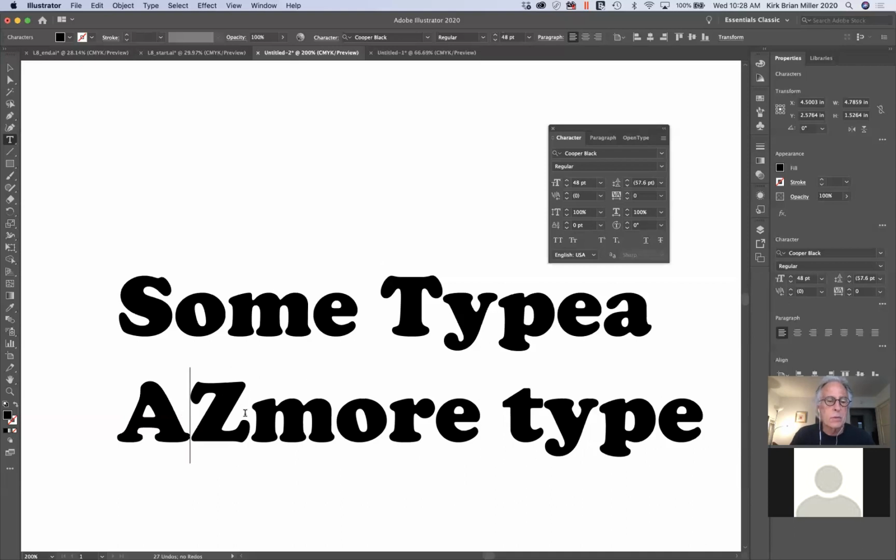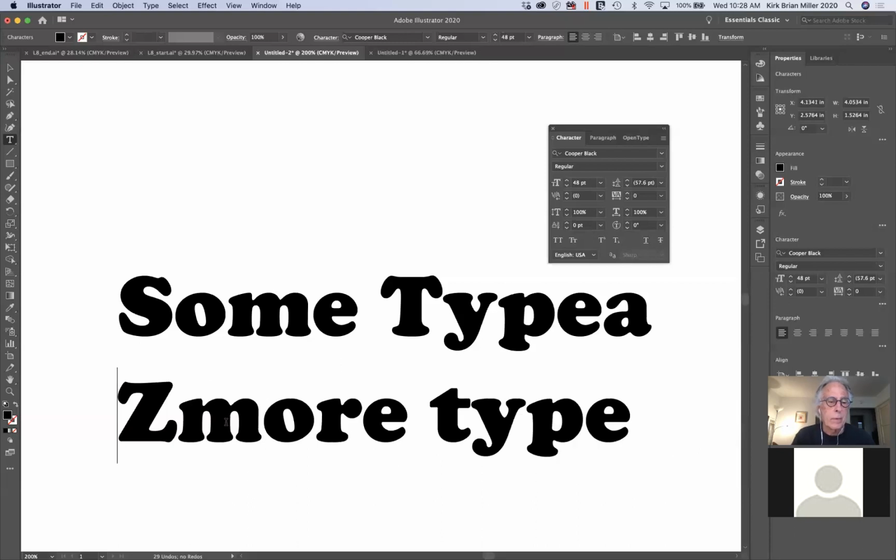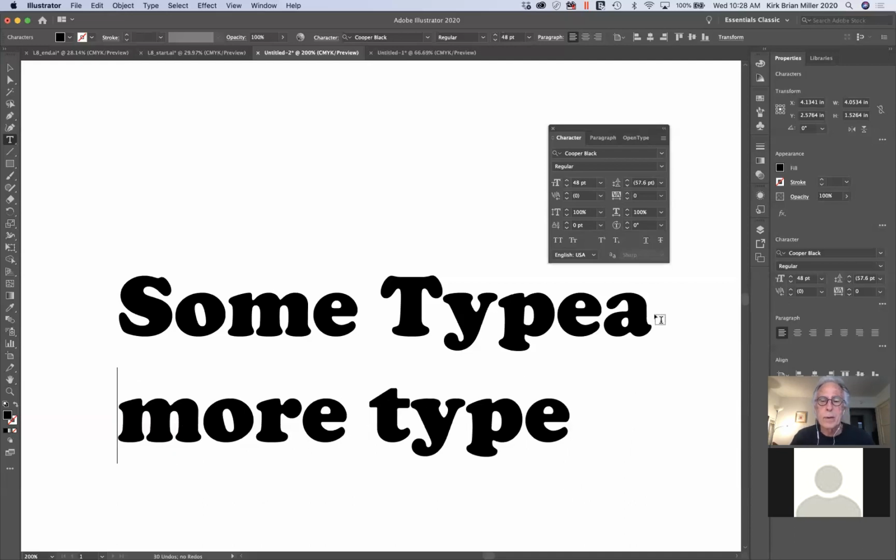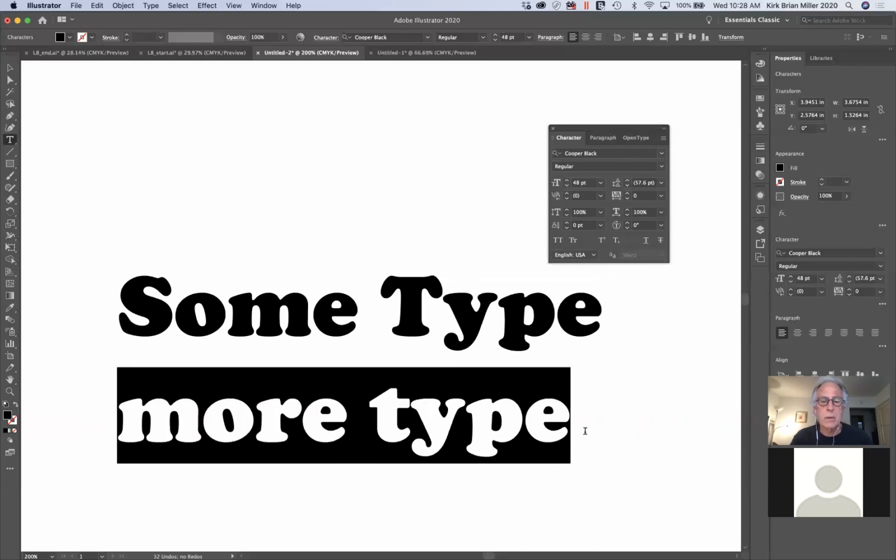Now, if I want to, let's say, for example, I have the second line, more type. I'm going to come back up here. What if I wanted more type to have the same length as the first line? Then I would use the tracking tool right here. So I can click here, make sure that I select the whole line. And now I can either put in individual numbers or I can jump.